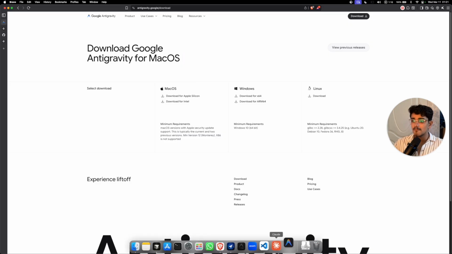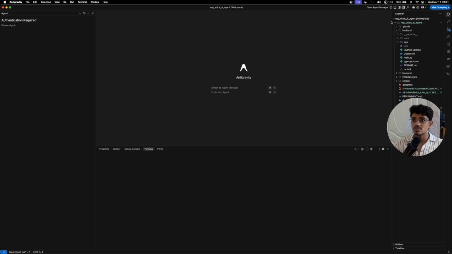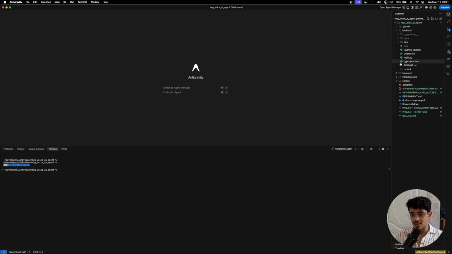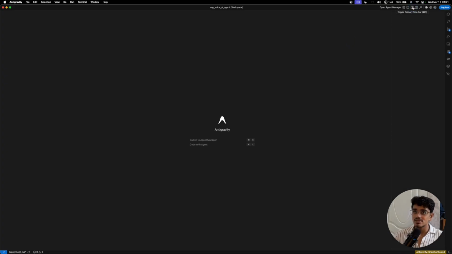It will take some time. Yeah, here it is. Now it's on one of my ongoing projects, so let it be. Here the things are a bit different. I have my code base, which is common for every IDE coding agent we have seen, right? Because it's an IDE. Then we have this terminal. These are the same things.